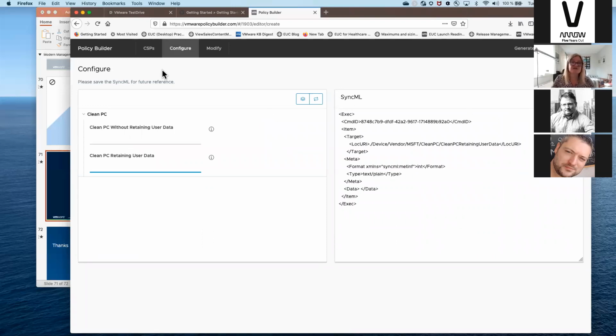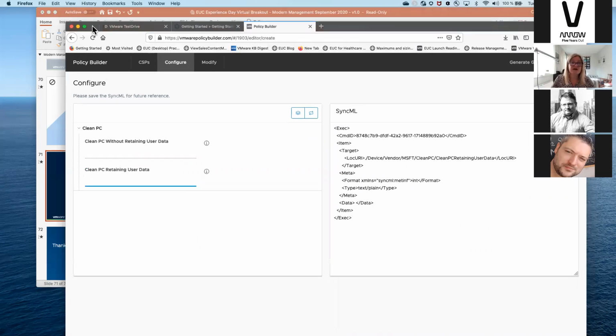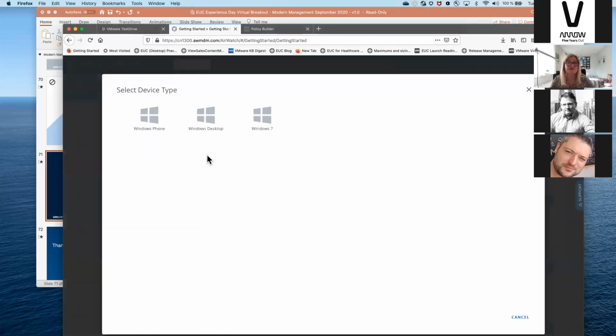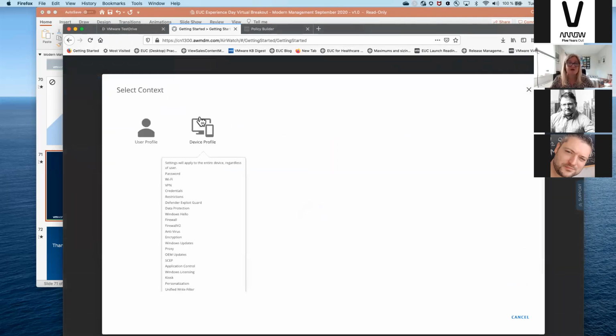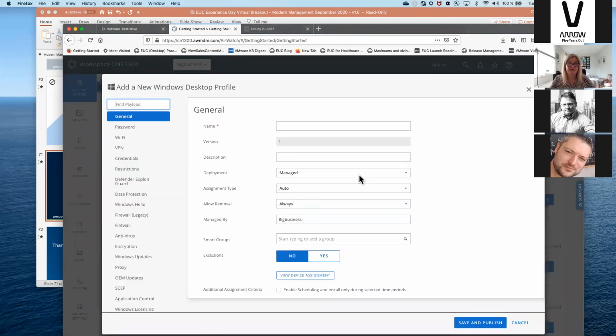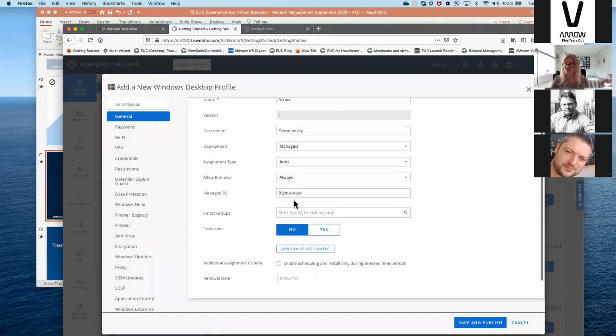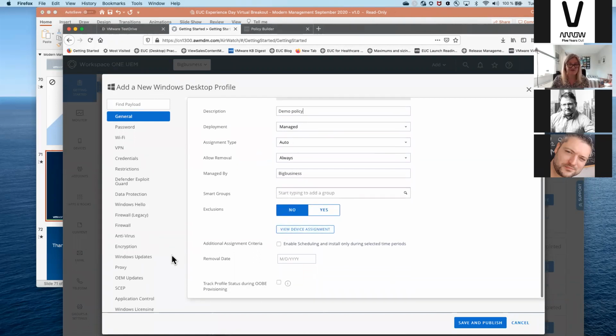And then you go back to your Workspace ONE that I have pre-opened. In this picture, I'm going to do a Windows configuration. So I'm going into Windows. It's not Windows Phone, and it's not Windows 7. It's a Windows desktop, and it's a device profile. And actually here, I start by giving it a name, and then a description. And then you can choose the deployment type, managed, auto, always, or whatever, if you have any exclusions.